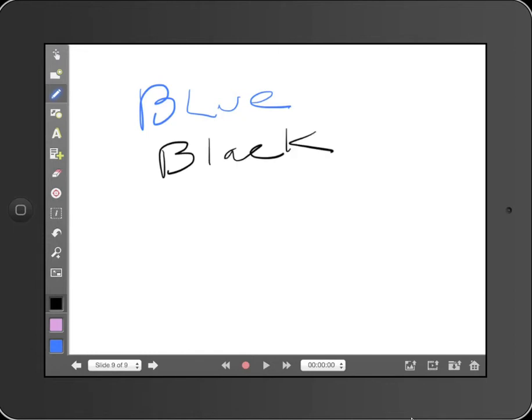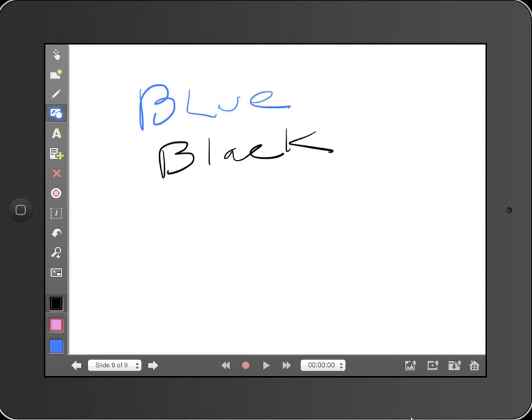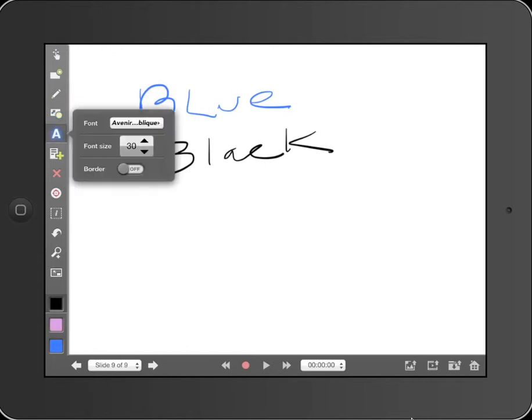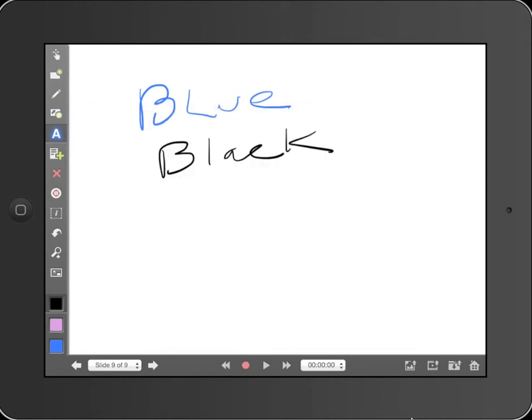The next icon is for objects. There are some objects that this app includes: circles, squares, arrows, and stars. The next one is for text. I can change the size of my text by tapping. I can put a border on it if I want. I can change the font that I want to use. And once I select that and tap, I can just type whatever I want to type.